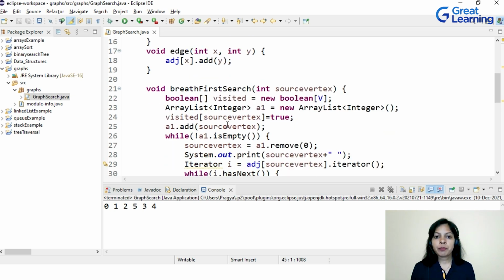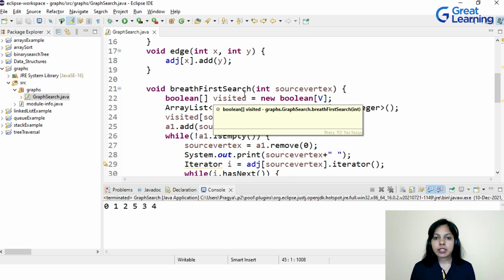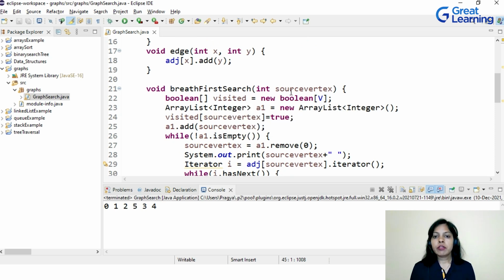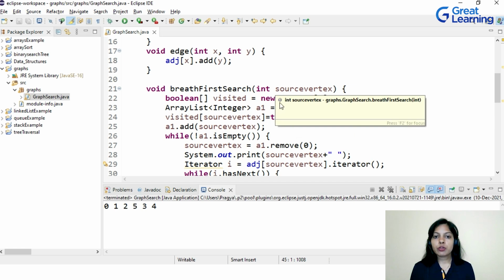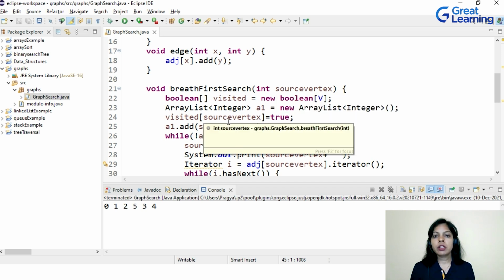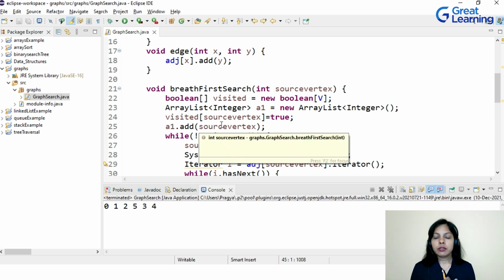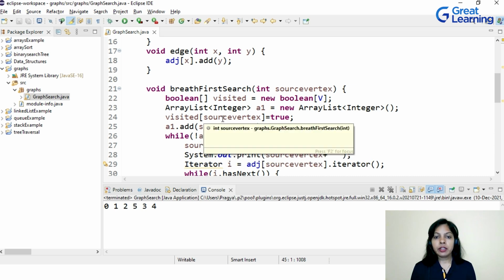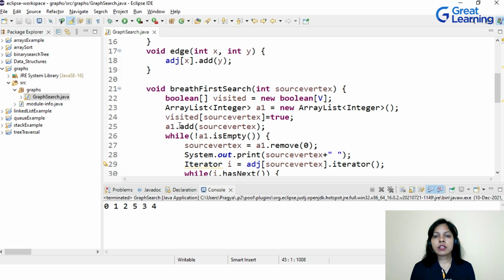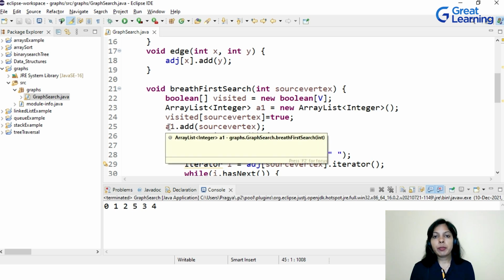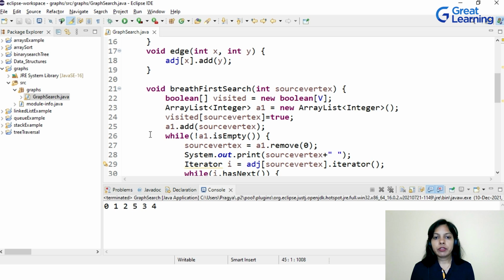Then the breadth-first search method itself will take input as a source vertex, and from this source vertex, it will traverse alongside the breadth of the graph. Okay, so for that we need a visited Boolean array, which will keep track of which node is visited and which is not, and one array list, which will keep track of which vertices are being visited one by one, or which will help us in implementing the whole concept of breadth first search.